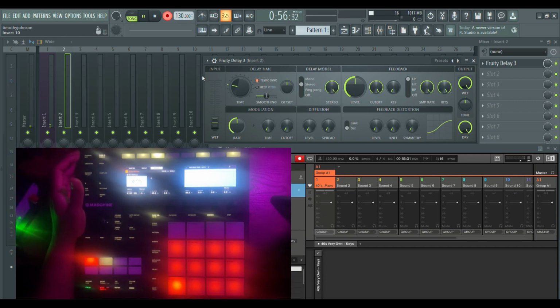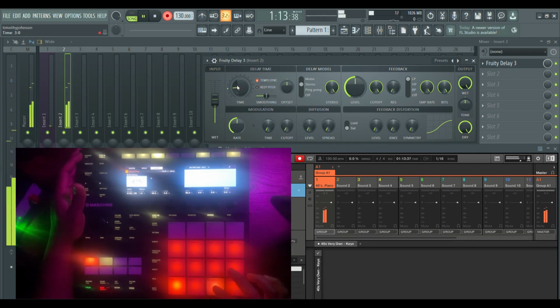All right, so now here you have the input, which is now set to 0. As you start to increase it, the level of the delay increases. So let's increase it. I want to turn this down. And you can adjust that volume as you see fit.